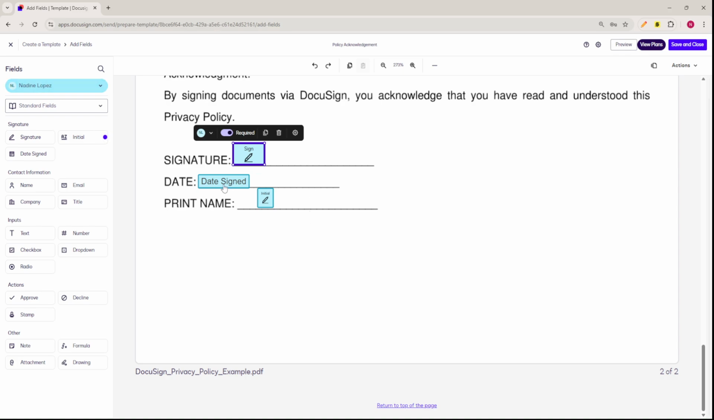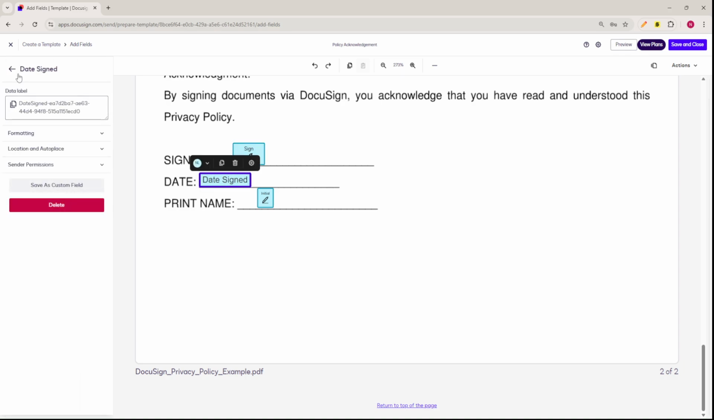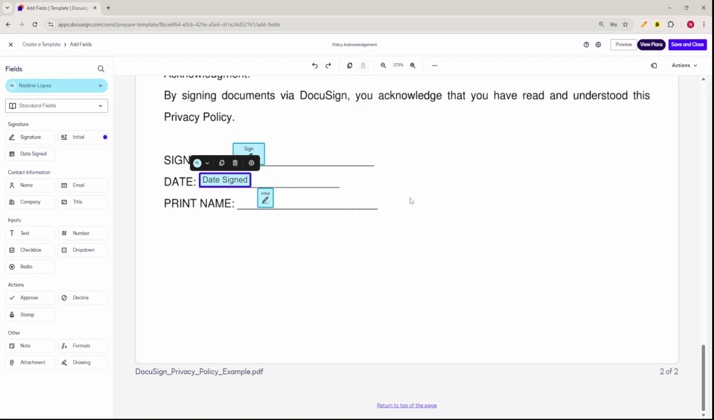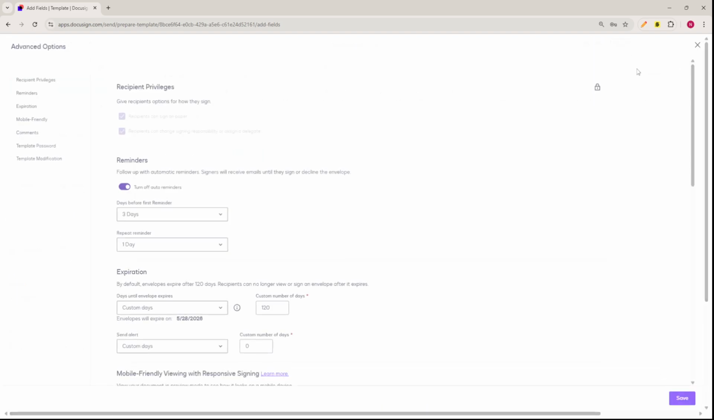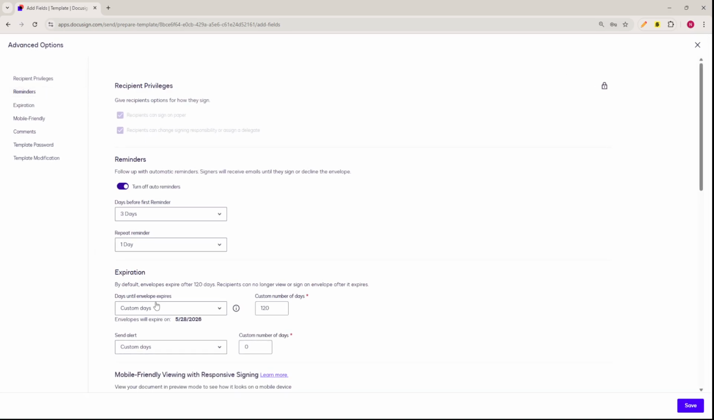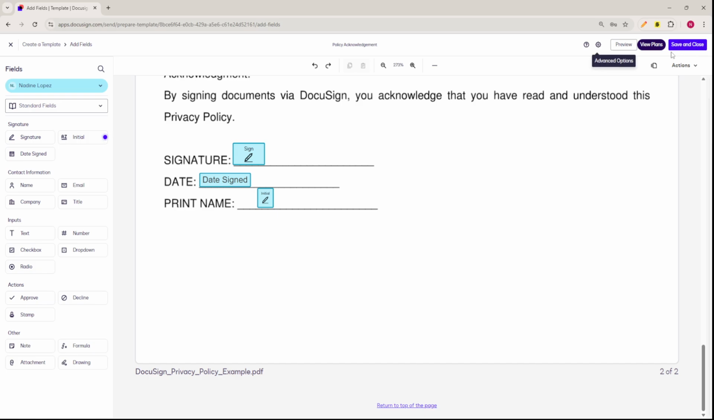Configure the email details next. Set a clear subject and a helpful message, so recipients know exactly what the document is and why they're receiving it. Add reminders and choose an expiration date if you want the request to automatically expire after a set time. Review everything carefully, then click Save and Close to store your template.